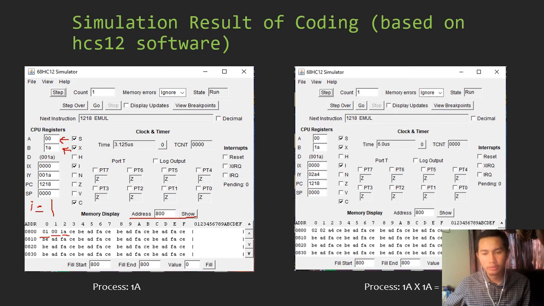For picture 2, this picture tells about the process of multiplication of the hex number 1A multiplied with 1A. The result of this multiplication is the data value 02A4. From this result, accumulator A holds the data value 00, and accumulator B holds the data value A4.